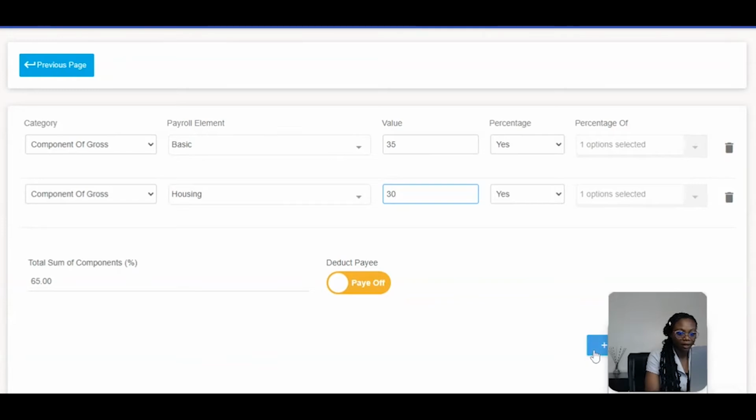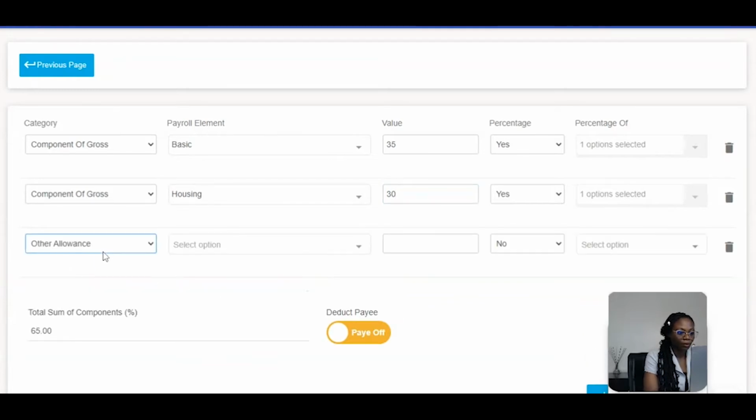Okay, click on add new role again, enter another component of gross, housing, make it 30. Enter another role, make it transport. Okay, so make that 30 as well. Or let's make that 35. Okay, good. So these are the basic components of gross. What is gross? Gross is the actual salary being paid to the employee.